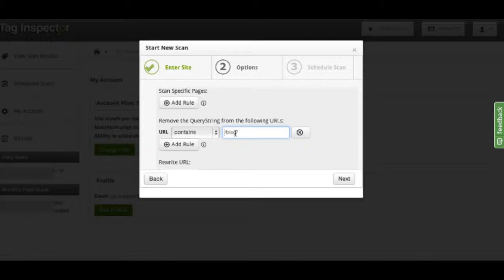You can also apply multiple URL rules, but keep in mind, all rules are joined together by AND logic. So if you want to remove the query strings from both the blog and news sections, you simply add a rule for each.